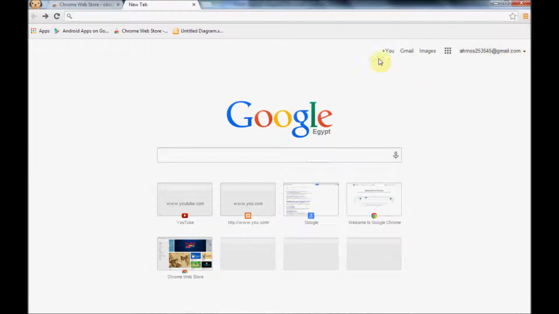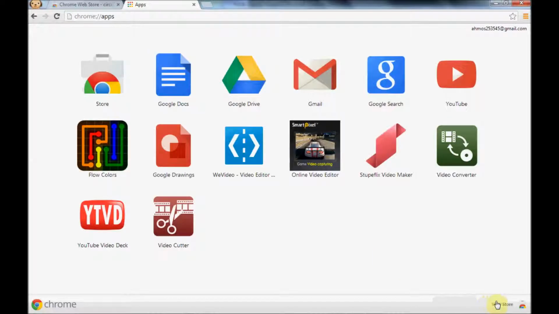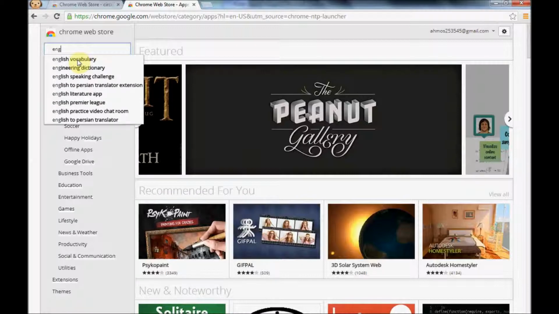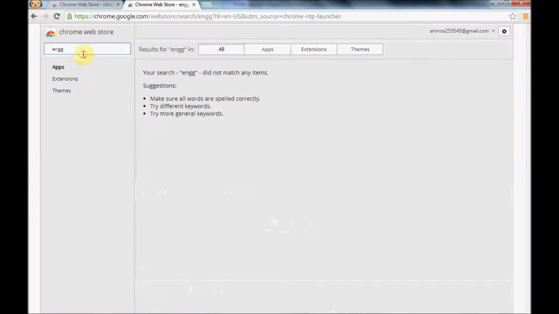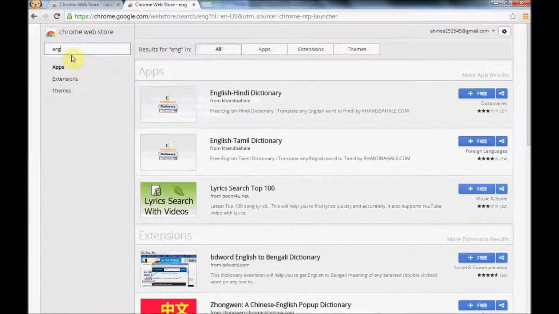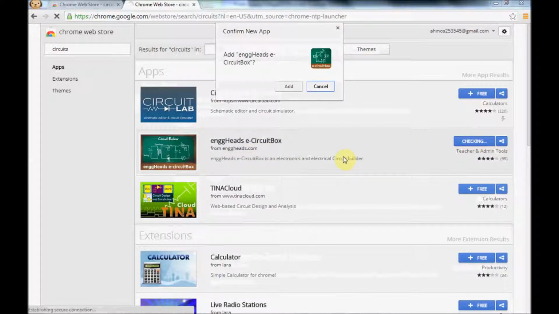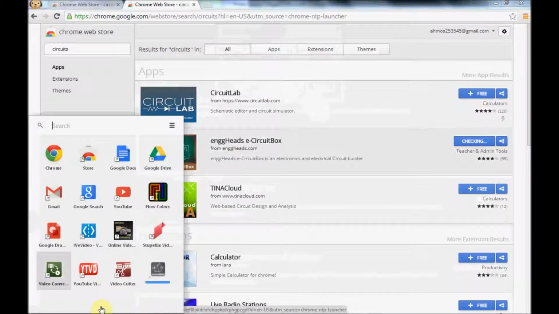Log in with your account, go to the apps and go to the web store. Search for enggCircuits. It's called enggHeads e-circuits, electronic circuits. Install the utility. It will confirm addition to the Google application area, and right now we will run the utility.